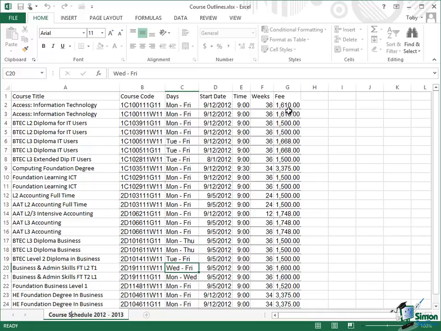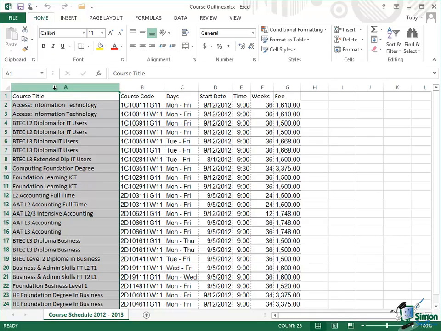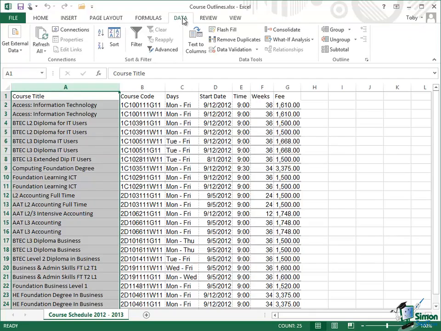So let's suppose, for example, that I wanted in the first instance to sort this on alphabetical order of course title. If I select column A, which is the course title column, select the data tab on the ribbon, and there is a sort and filter group, and a very simple first sort is to click on A to Z, which just says sort A to Z, lowest to highest. Now watch what happens if I do that.